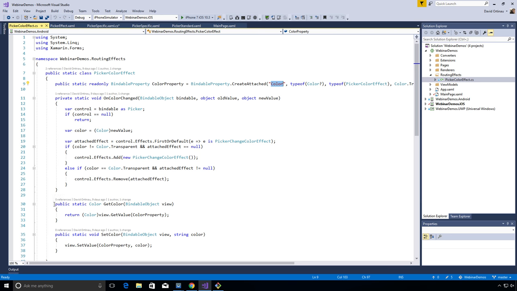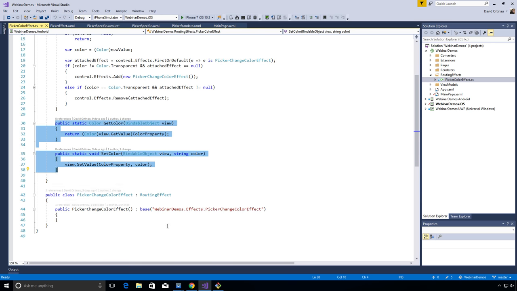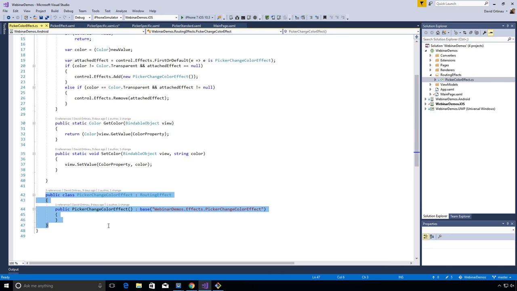And then you see that we've got a public getter, public setter down here, set and get. And you have to implement those, especially if you're using XAMLC. You're going to get some fun errors if you don't implement these. And then down here at the bottom, before we get into the actual guts of this, you'll see that this is the routing effect exposed. So now it can actually get to everything it needs to get to, and you've got this reference here.